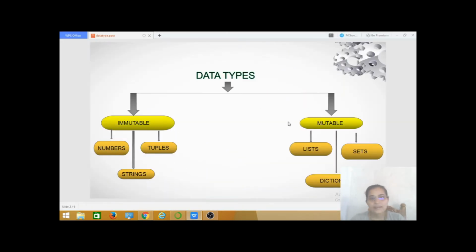In Python, data types are categorized into two types. One is immutable, the second one is mutable. Coming to immutable, we cannot change the data after creation of this immutable data type. We can change the objects after creation of mutable data types. Again, the immutable data types are categorized into three types: numbers, strings, and tuples. Coming to mutable, this is also categorized into three types: list, dictionary, and sets.